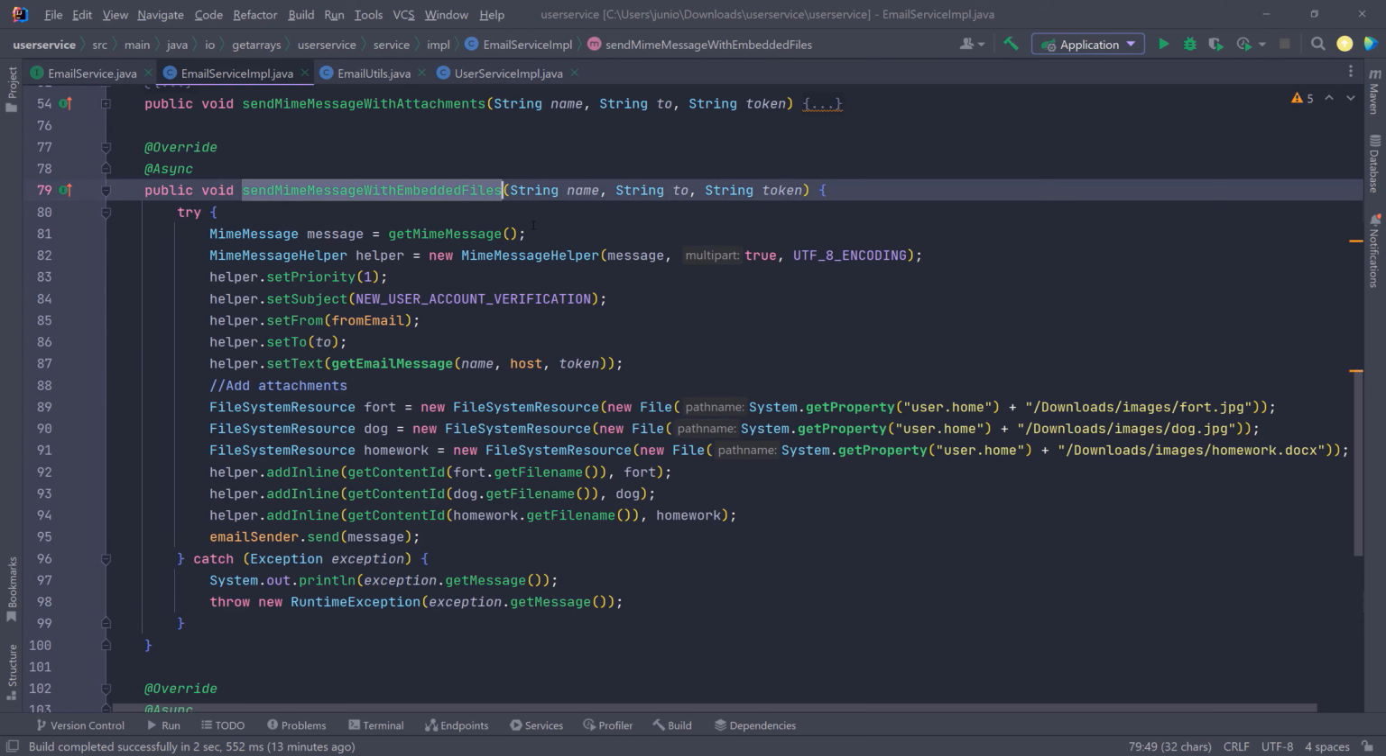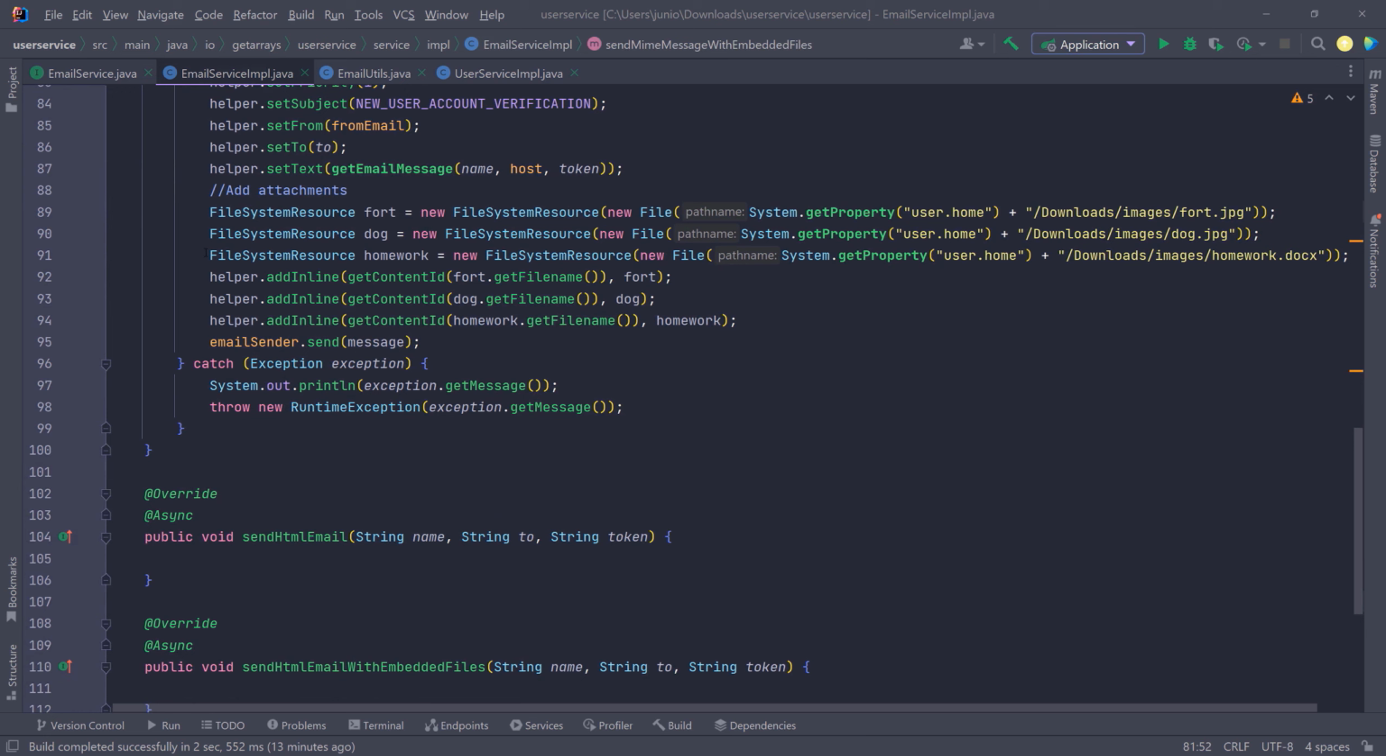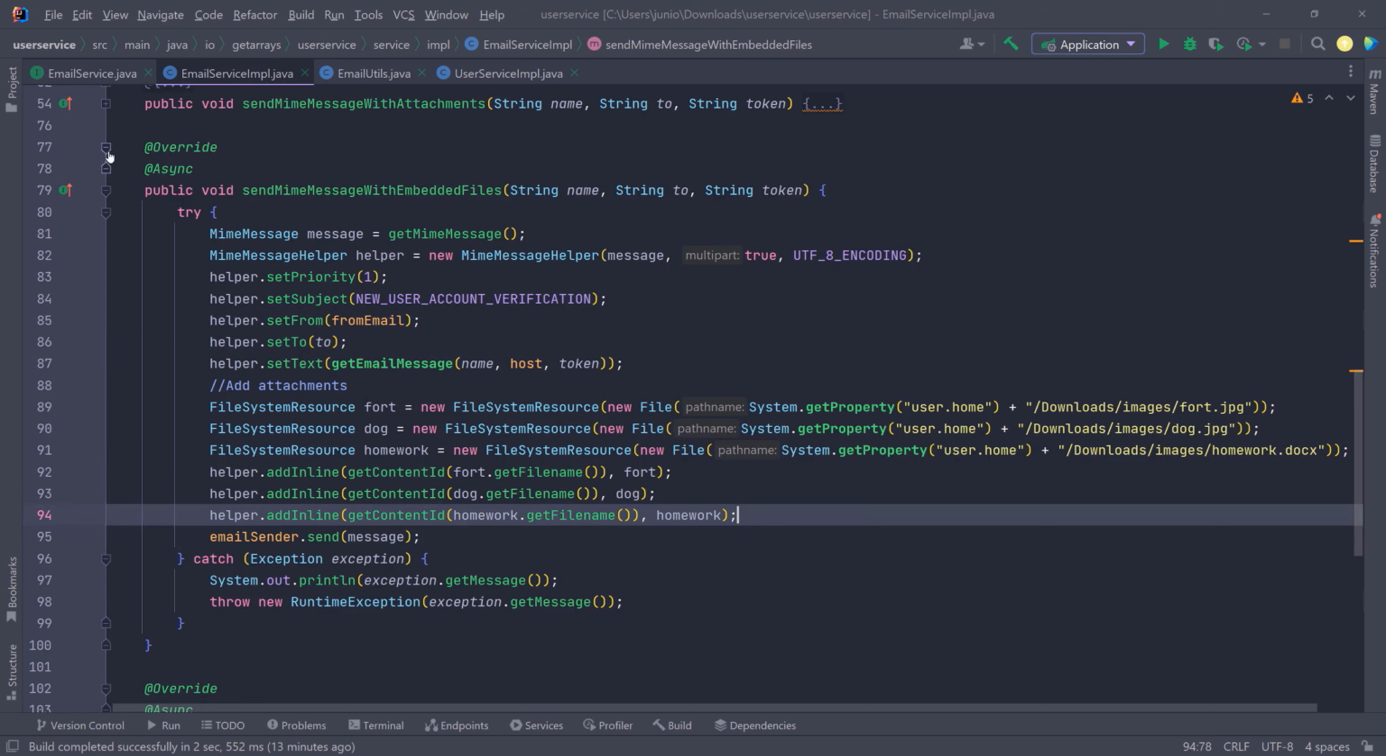So for embedded files, one more time, just make sure that you send embedded images. And if it's any other files, then make sure you pass them in as an attachment. So that's what I would do. Okay, so we're done with this.